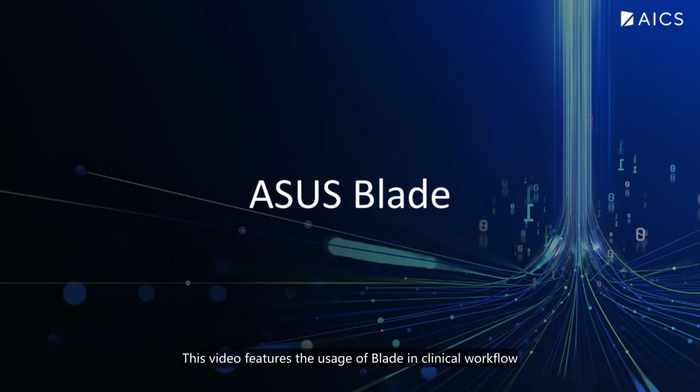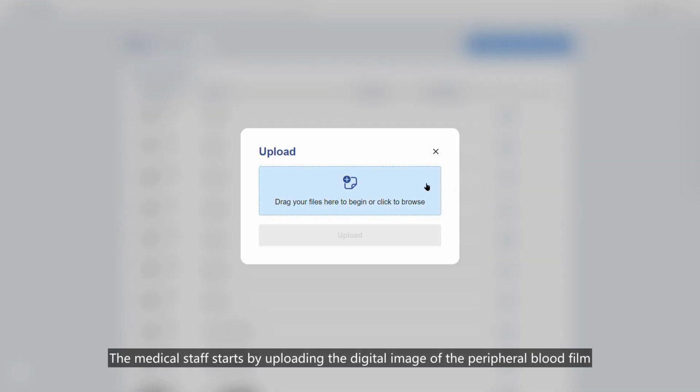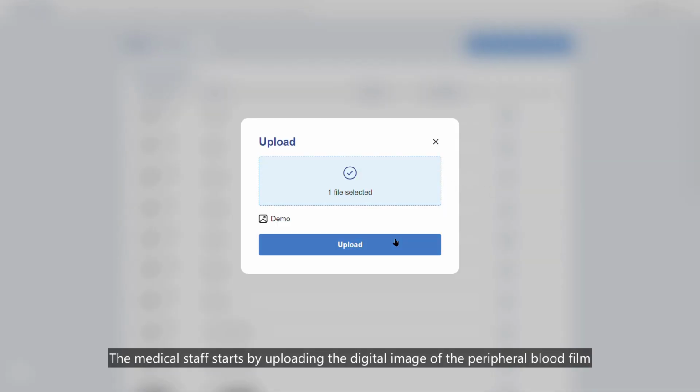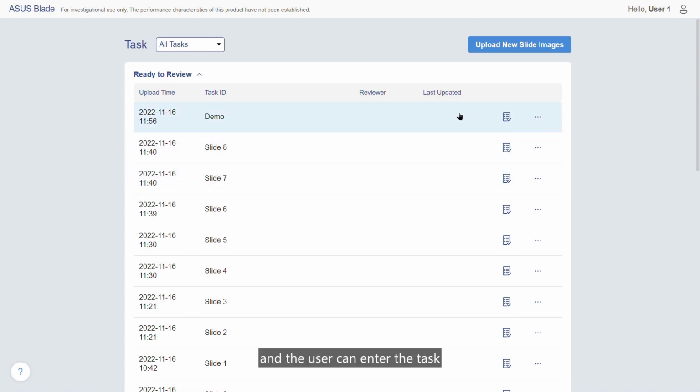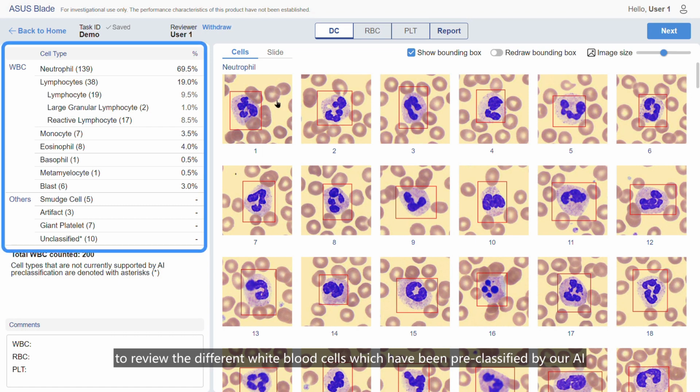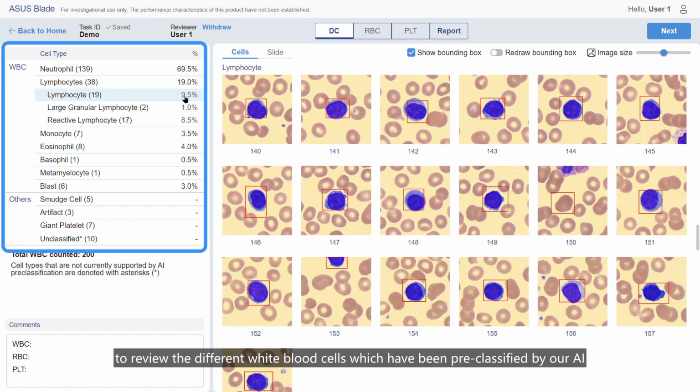This video features the usage of Blade in clinical workflow. The medical staff starts by uploading the digital image of the peripheral blood film. The AI model processes this image, and the user can enter the task to review the different white blood cells which have been pre-classified by our AI.